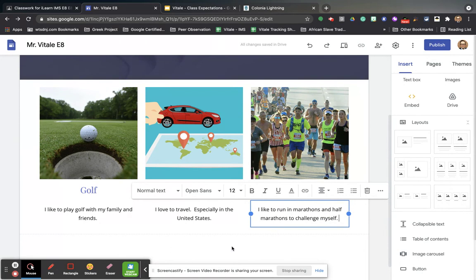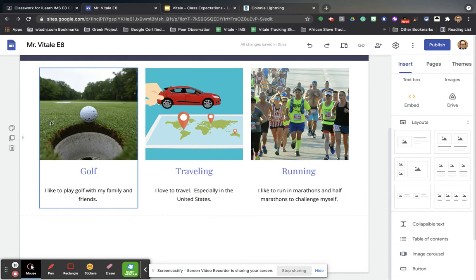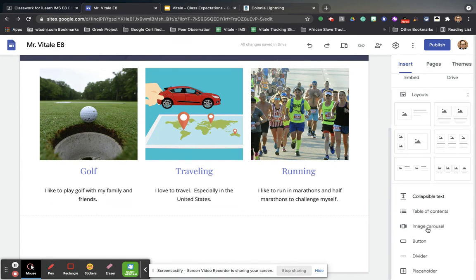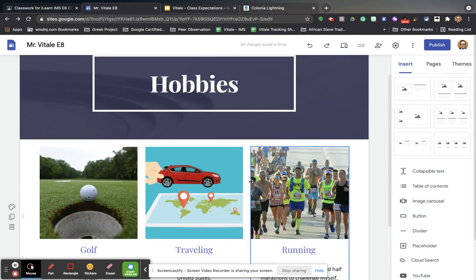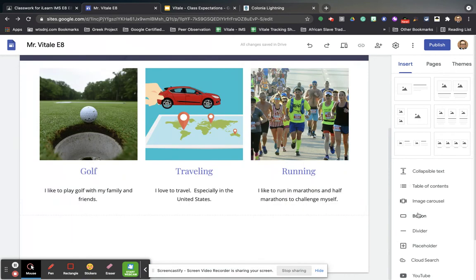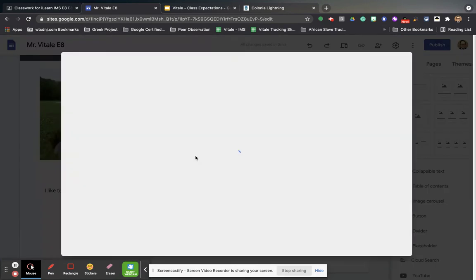So again, I'm just building the basics, right? So here's my hobbies. I just added in a very short period of time some things about myself. There's a lot of different features that I suggest that you play around with. An image carousel. You can do images of things that you like to do, okay? For example, I can put the image carousel in and I can add and select some images.